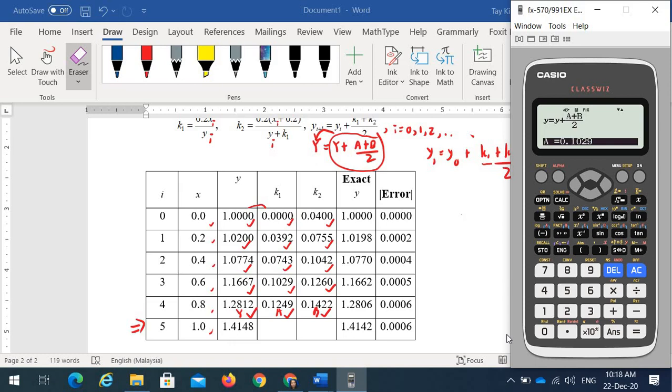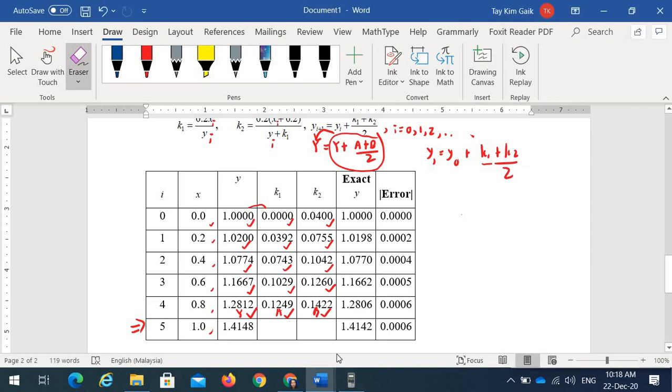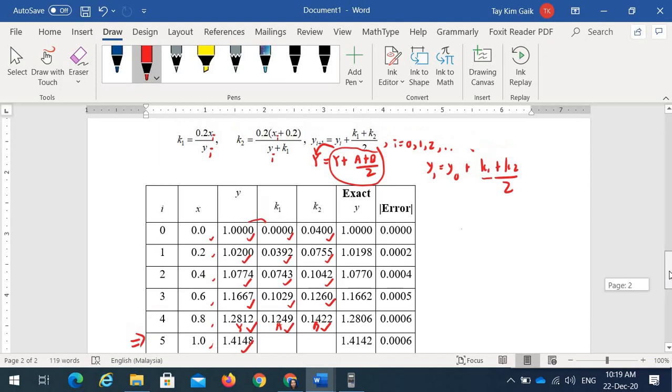A from 0.1029 will go down to become the latest K1 and K2, which is 0.1249. Okay. B from 0.1260 will go down to become 0.1422. So you get 1.4148. Yeah, lastly 1.4148. To get your exact solution, you may key in the exact solution.